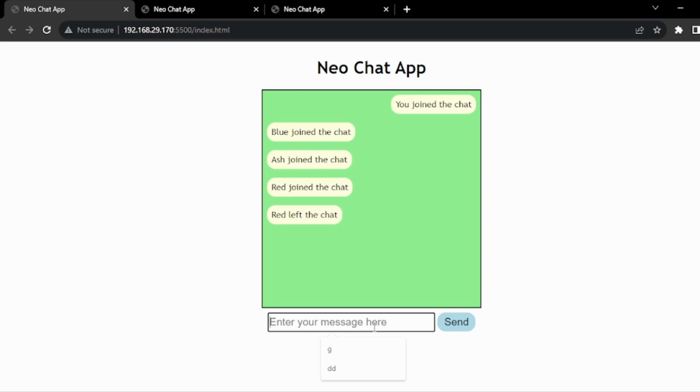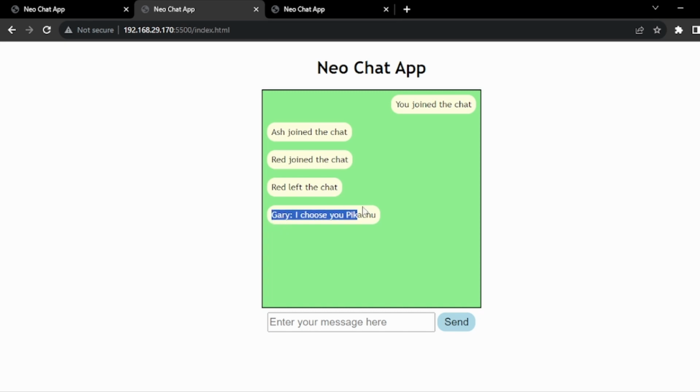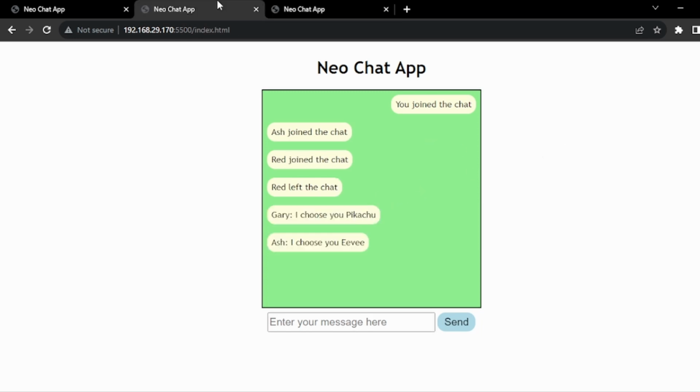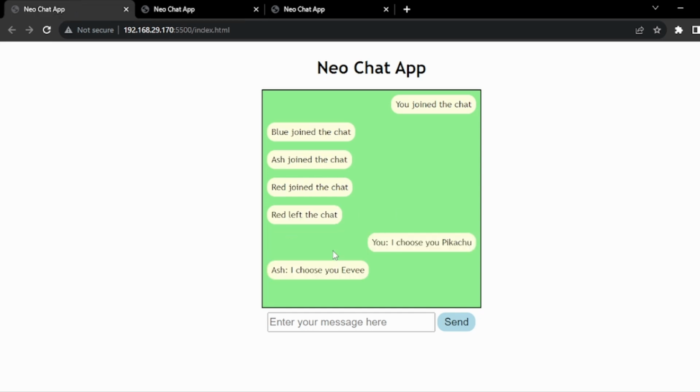Now in this tab, let me write one message. I choose you, Pikachu. And you can see my message, I choose you, Pikachu, on the right hand side, and in the other tabs other people can see my message. Like Gary has chosen Pikachu, I can see that in this tab also. Now in this tab, let me write something else. I choose you, Evie. And as expected, my message is coming over here, and in the other tabs also Ash has chosen Evie. This message is being reflected. Now this is an irony, but let's build this application.